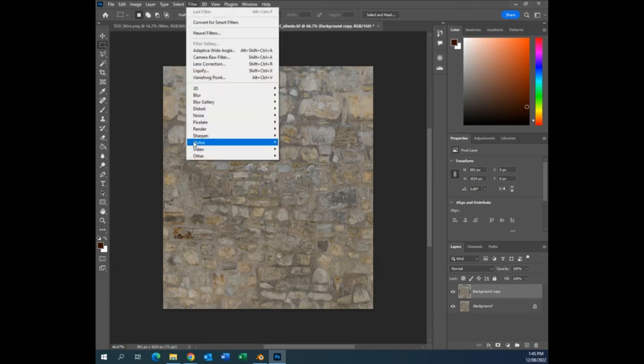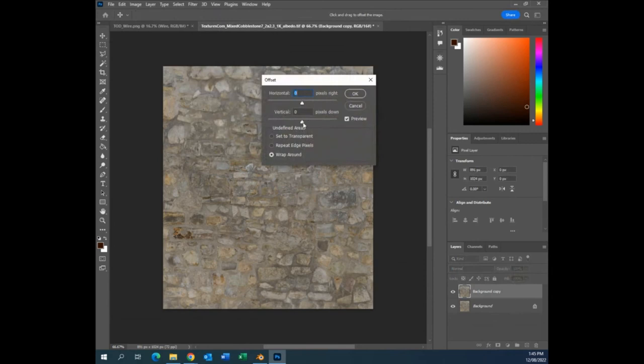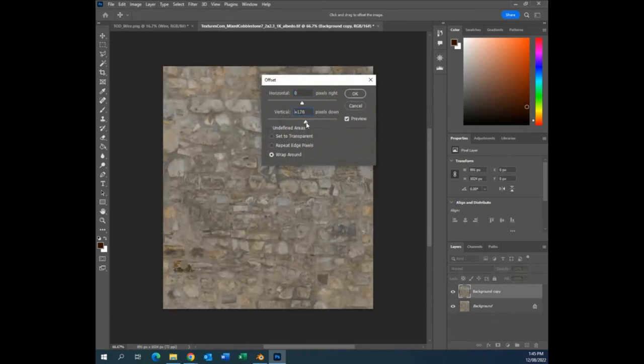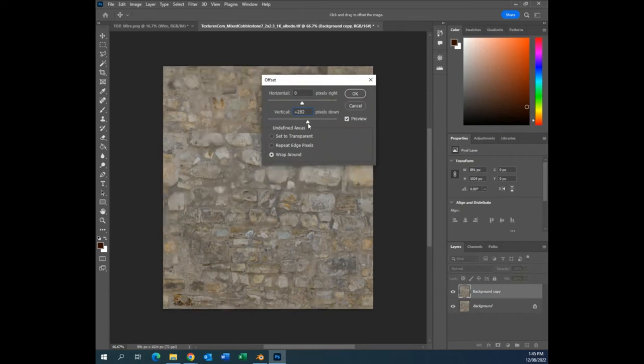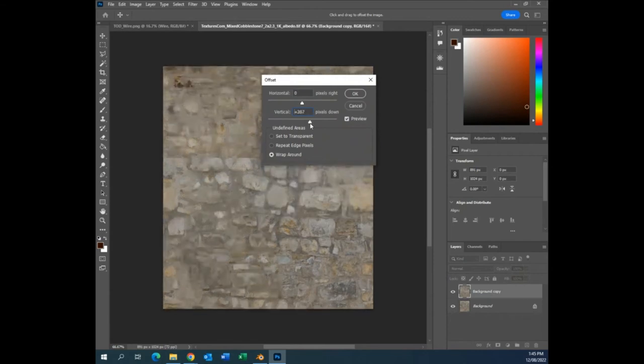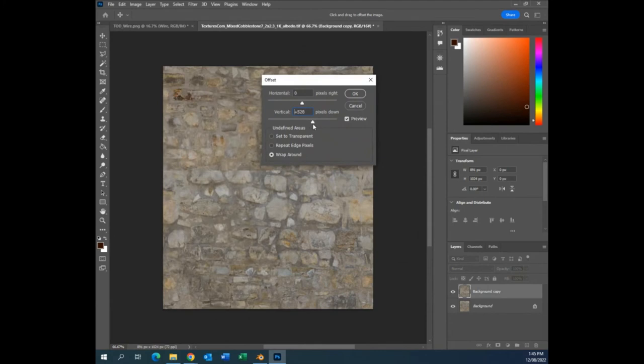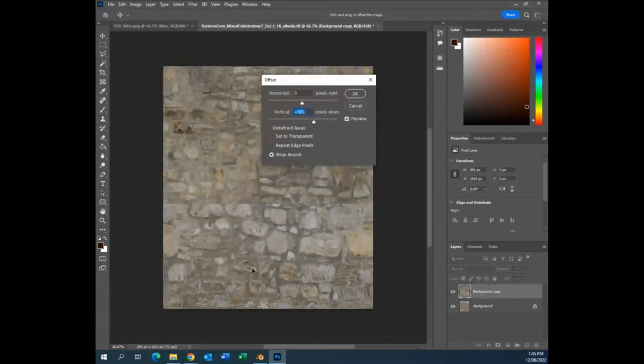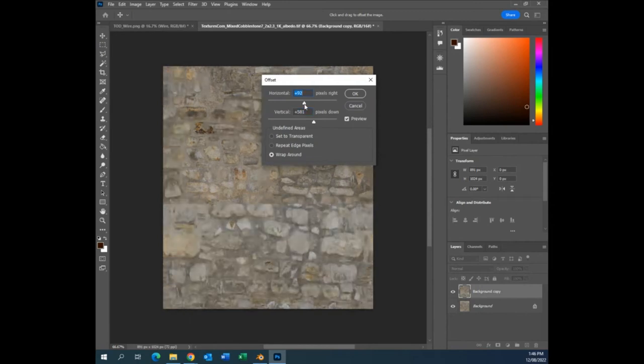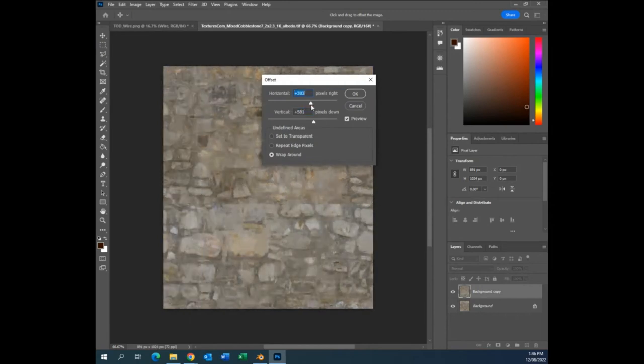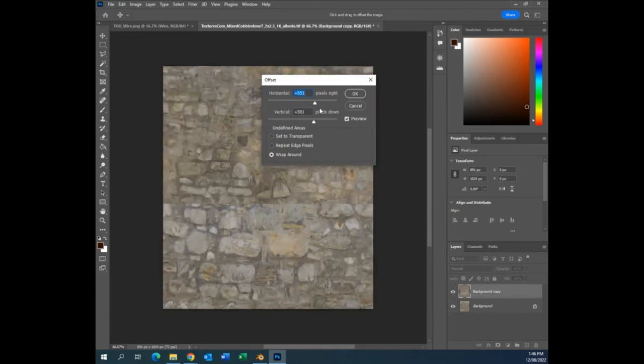To make it seamless, I can go to filter, other, and there's offset. And the offset option, when I start dragging along the vertical, you can see the edge. I was pushing the edge to the middle. And of course, it means the middle to the edge. So the edge will now wrap nicely in that direction. And then I'll move the horizontal as well. It seems to be working a lot better because I can't see the seam in it.